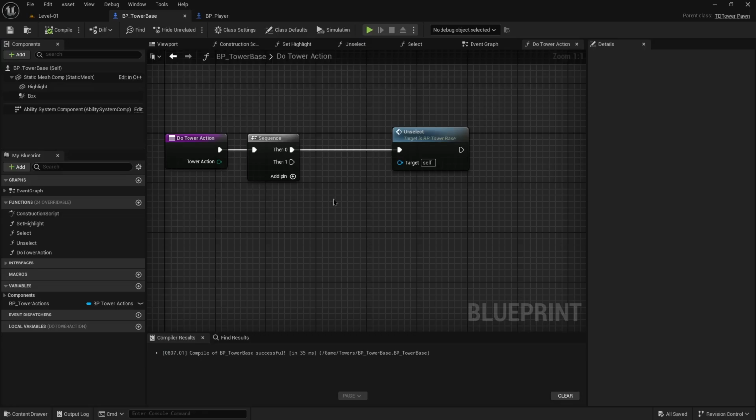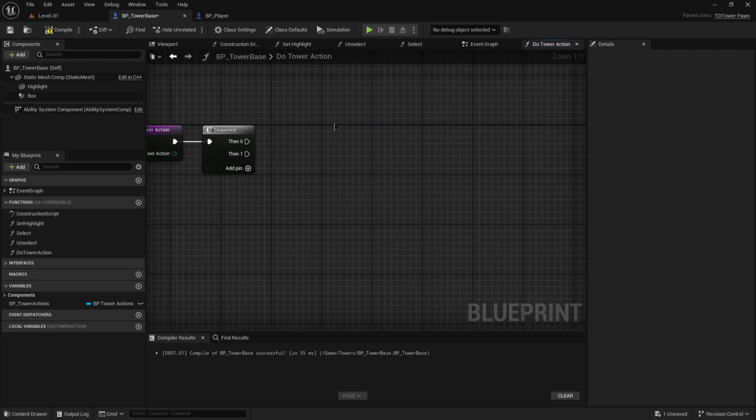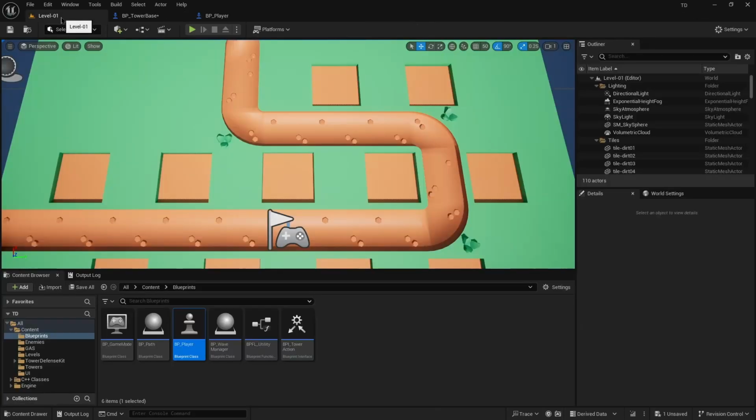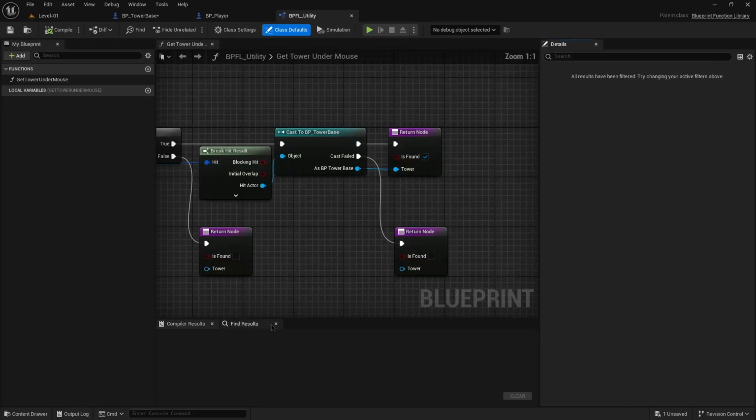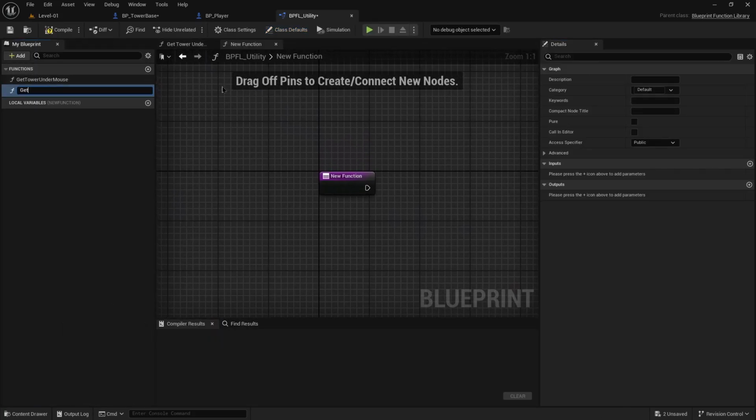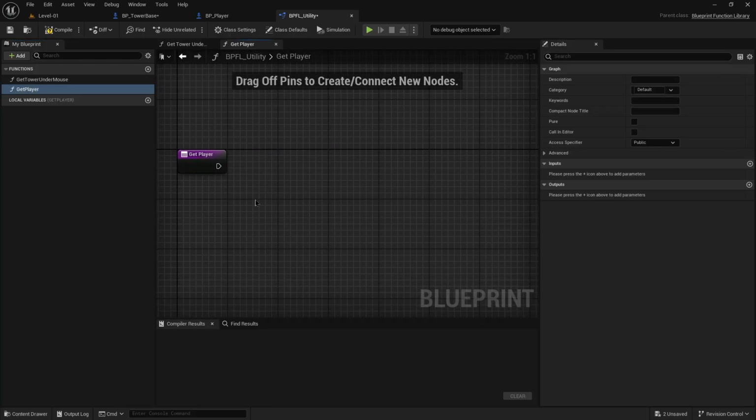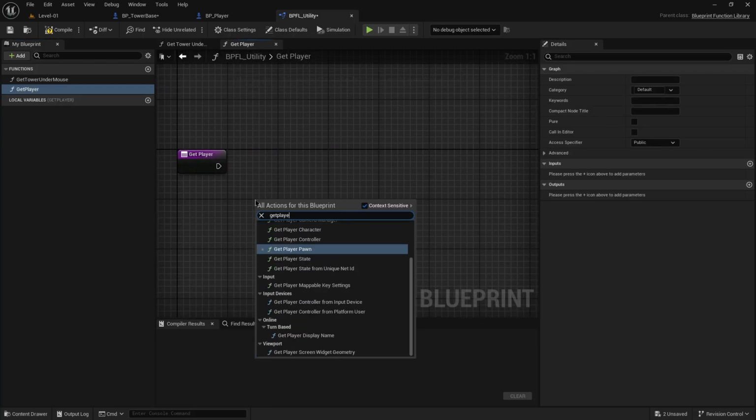So what that means is that in here, we want to tell the player to unselect the tower instead of unselecting the tower from here. It's a little roundabout, but it gives us a good example because we can also add it to our function library. So in our function library, I'm going to add a new function. I'm just going to call this getPlayer. The intent here is just to get player pawn.